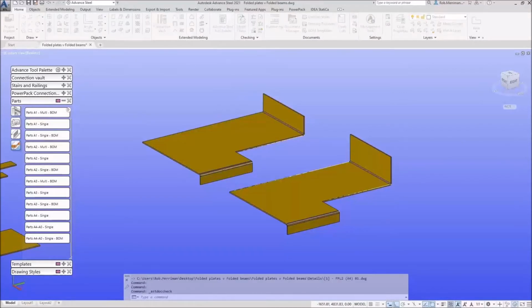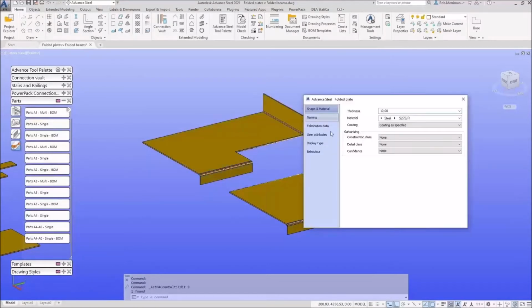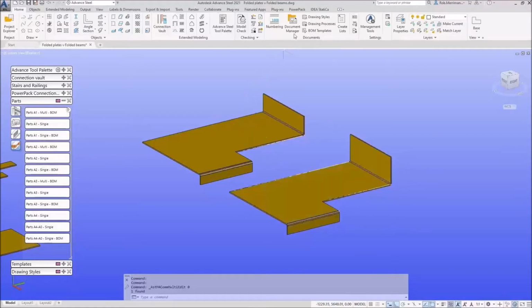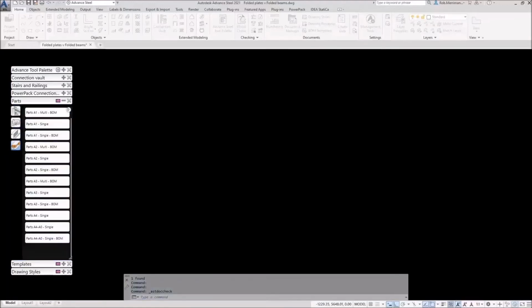So this one here, the one that was drawn correctly, is FPL1, and the one that was drawn the other way around is FPL2. So we'll open our document manager, which has popped up on my other screen, and I'll just open up the drawing so we can actually see what the system is doing.